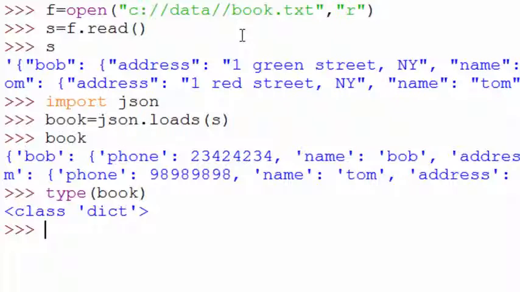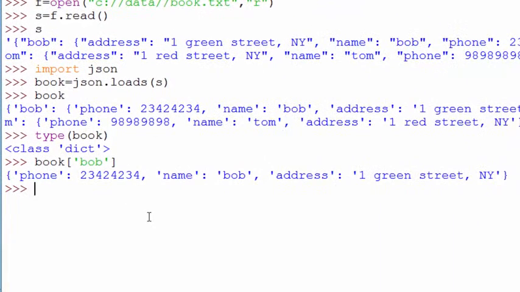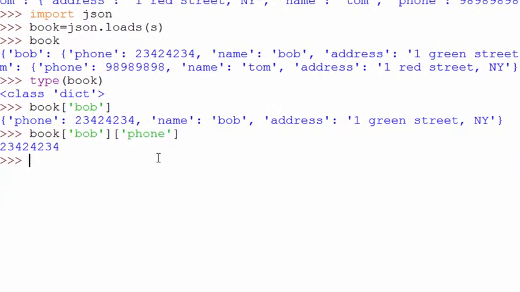All right, how do I know Bob's phone number? First, let's print Bob's entire address book record. When you do this, it is printing the whole address book record for Bob. Okay, if you want to now know the phone number, you will say Bob and phone. Okay, this is printing his phone number. Once you convert it to a dictionary object, it is very easy to access the information within that big object using the keys, and that's the power of JSON and dictionaries.